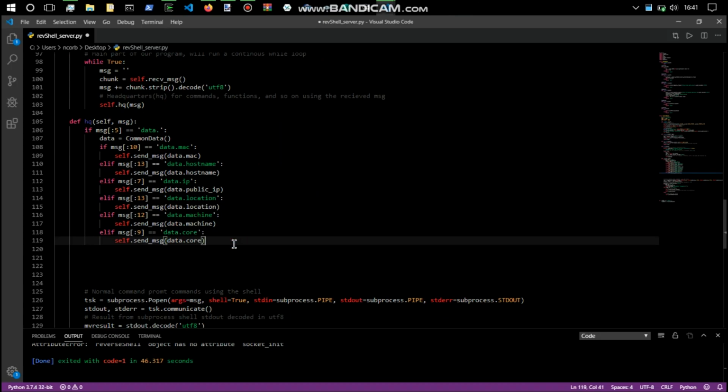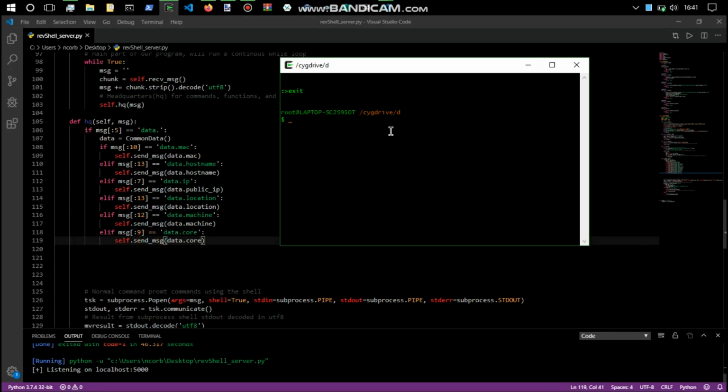So what we're going to do is test this out and see if it works. So we'll just run that, and it's listening on localhost 5000. We'll connect to the reverse shell.